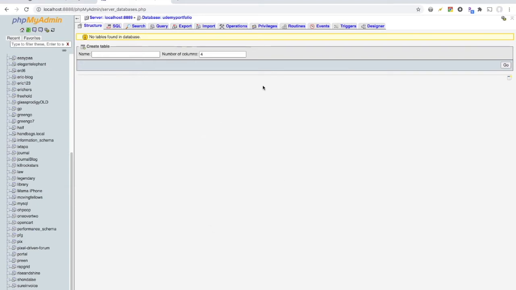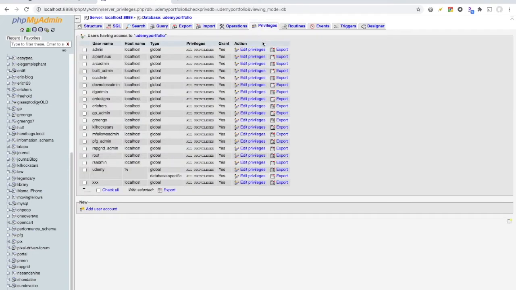Okay, so at this point we need to assign privileges to this particular database. Here you can see all of my usernames active. For you this might just be empty, or you might just have root, but we don't want to use root. We're going to create a user just for this database. So here I'm going to add a user account. I'm in my privileges tab here.